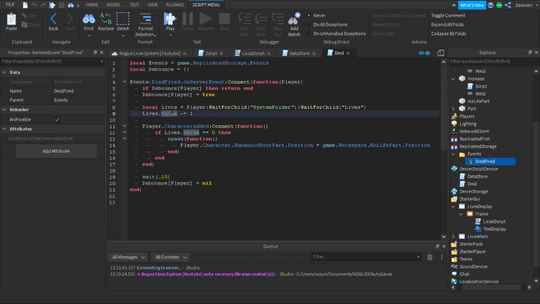Now we're going to look at our lives just like how we always did, and now we're going to do, so basically whatever you put inside this code is basically, okay, if the player dies, they're going to lose a life.